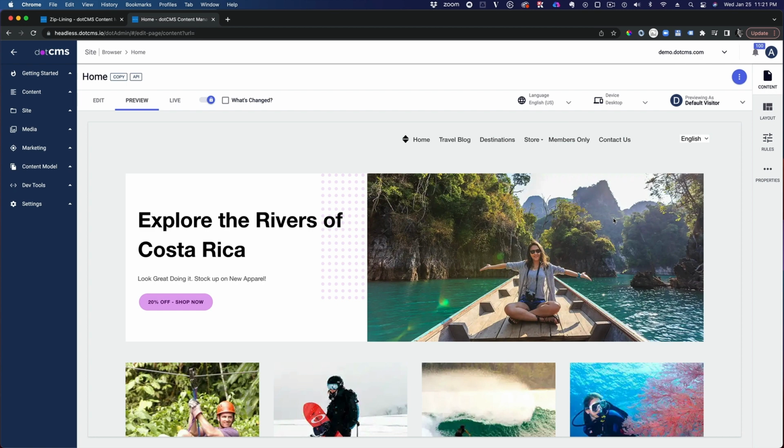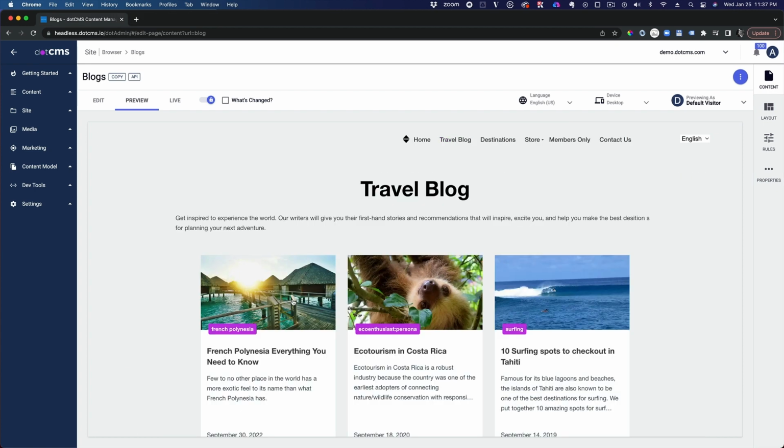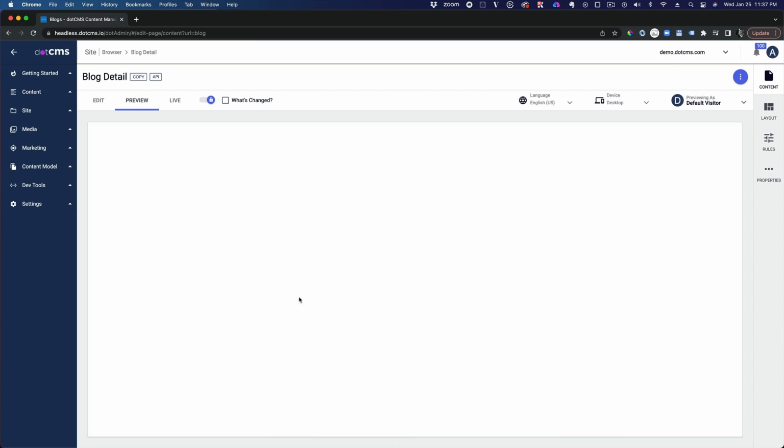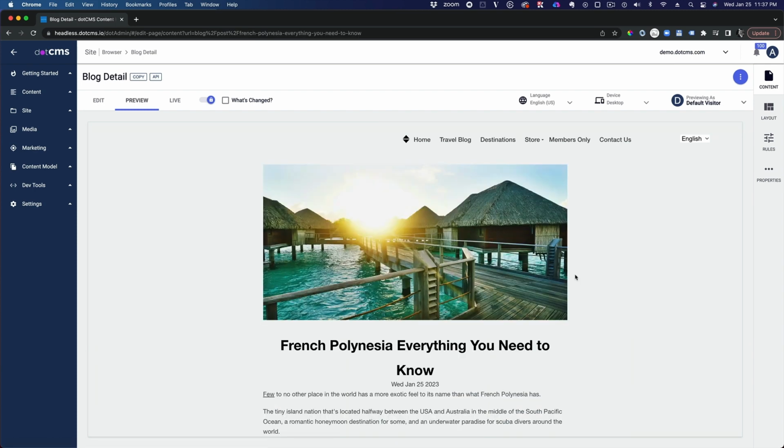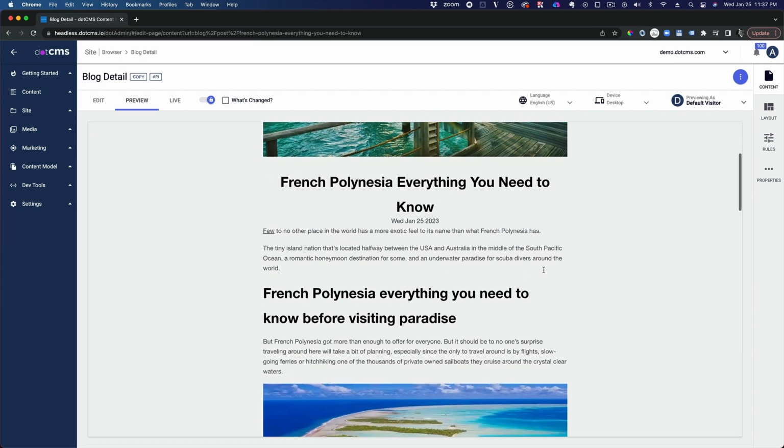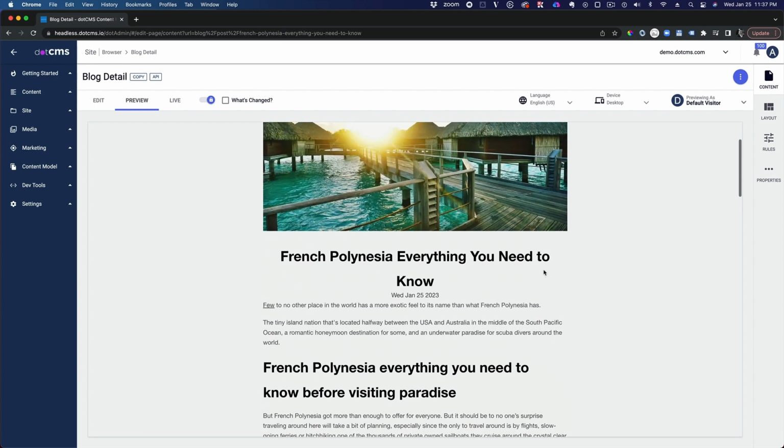I want to now show you the block editor. Let me go to our travel blog section. This is really cool. I've shown WYSIWYG so far, but we actually have our block editor built into dotCMS to allow basically creating a very large JSON object using multiple blocks.